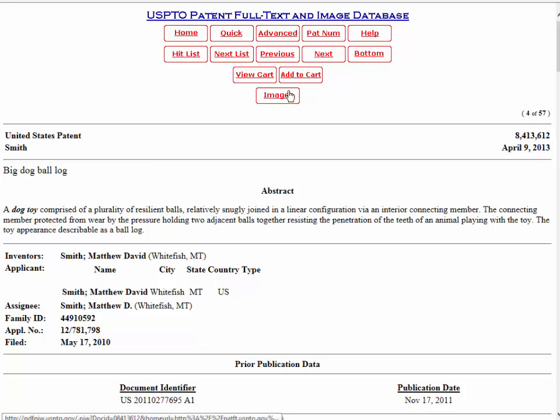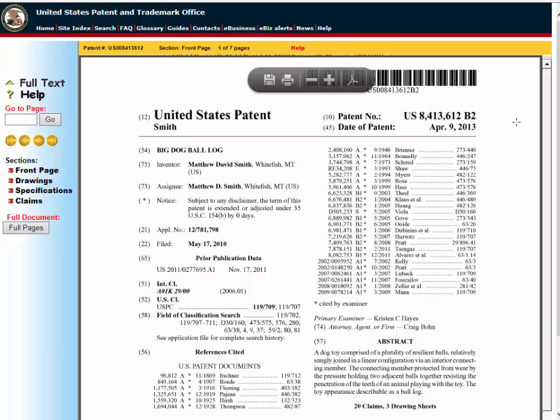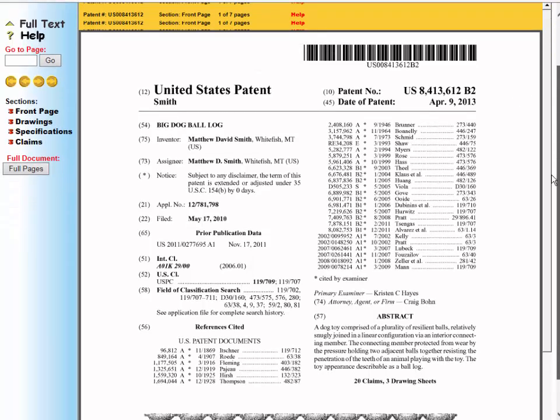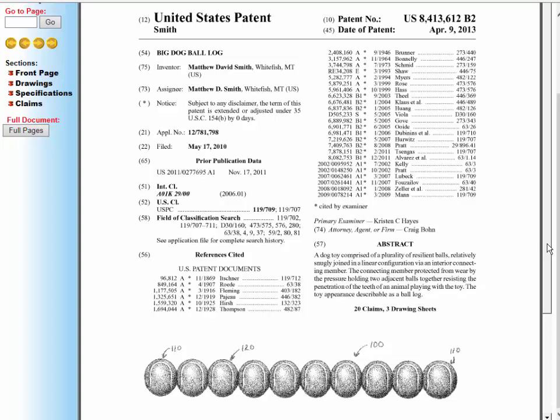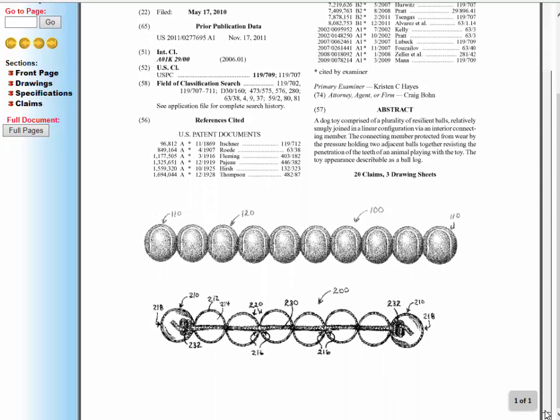So let's click on the images link here, and when you do, I already preloaded the page, you're going to come to the exact page of the original patent, and you'll see the illustration of the big dog ball log. Doesn't this make much more sense than the description that you heard of earlier? Now you can go back and take a look at the claims and see if any of them resemble what your client was trying to research.